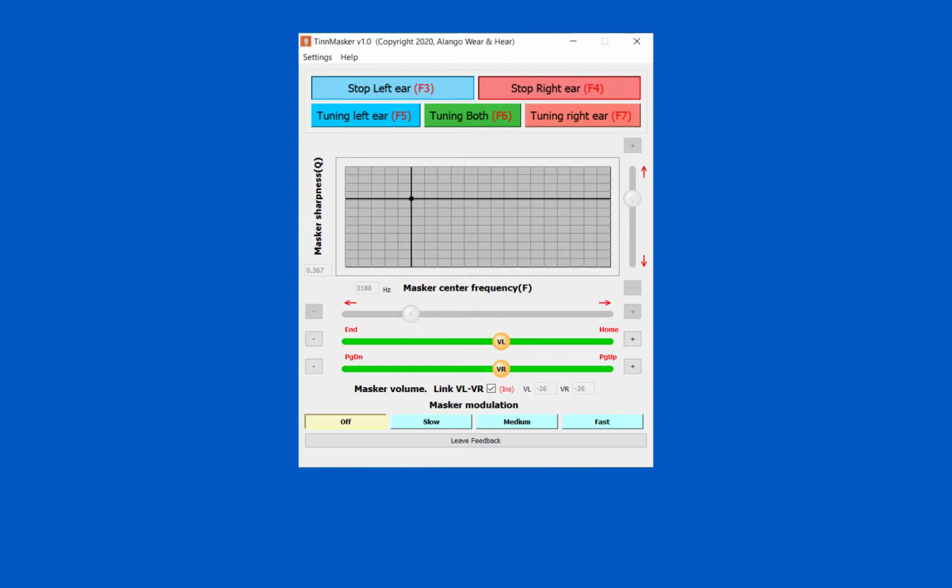As you hear now, you can have different maskers for each ear. You can also have different volumes for each ear. For that, you need to uncheck the link checkbox. Now you are in full control of your Tinnitus Masker.